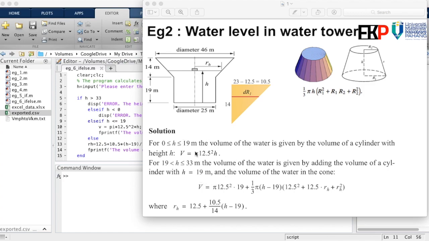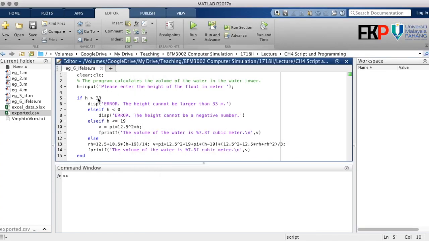So when we program the solution for this, we need a few conditions. Let's look at the programming to calculate this. The first one is that we ask for an input: h is equal to input, "Please enter the height of the float in meter." So how high the water level is in the tower.